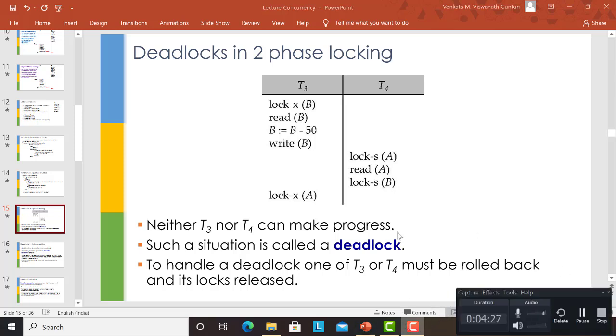Sorry, not obtained, attempted a shared lock on B, right? And given that transaction T3 is holding an exclusive lock on B, this shared lock cannot be given to T4, right? So T4 goes into wait. Now, as T4 is waiting, your CPU schedules T3 back again, and then it requests an exclusive lock on A. But again, as you can guess, we cannot give this exclusive lock on A because T4 is holding a shared lock on A, right?